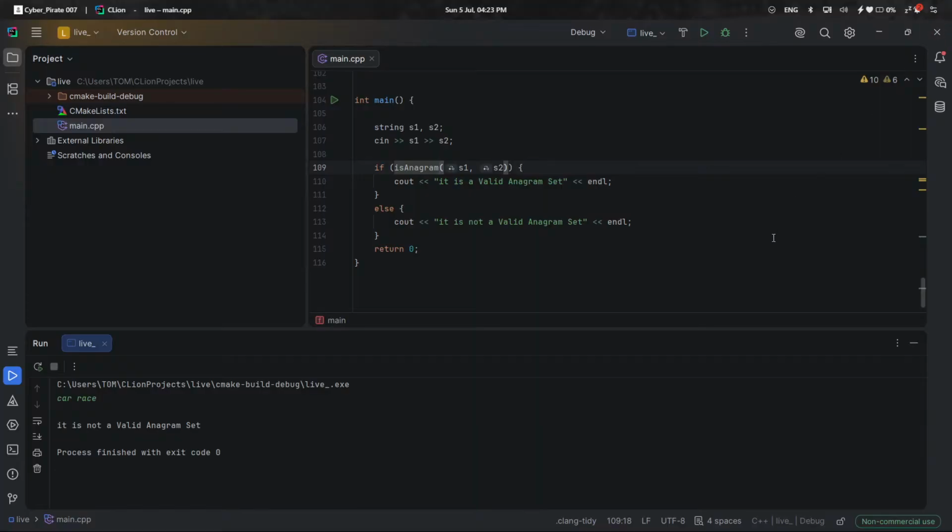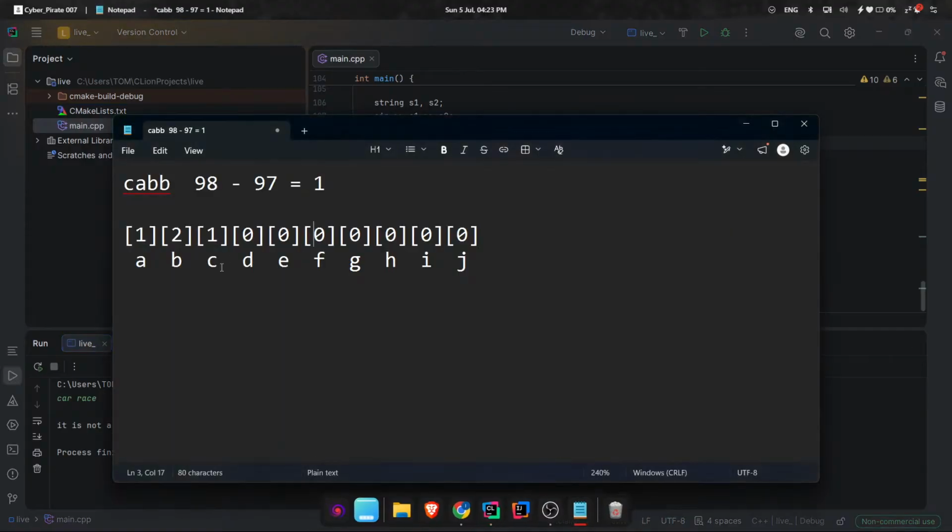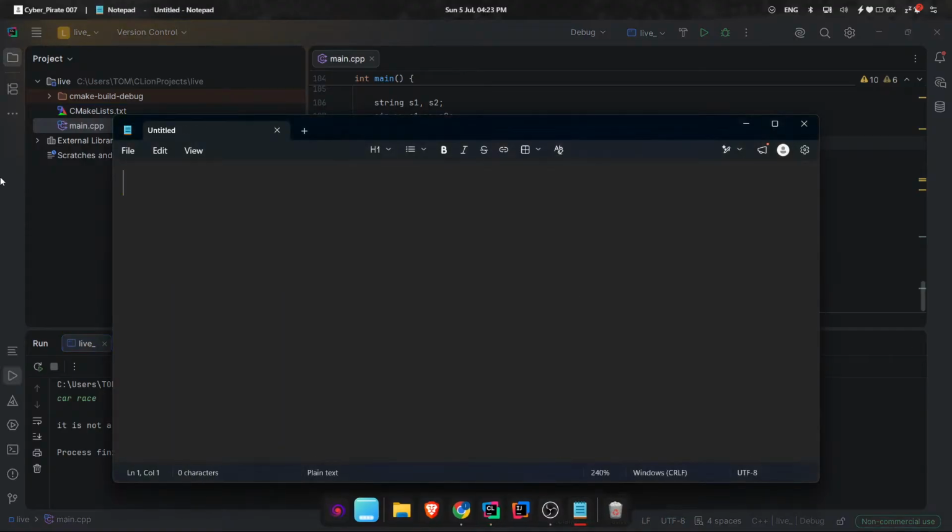So let us move to the next problem, which is we are going to find the first non-repeating character in a string. Okay, so let us take a string. Like, let's take AA, BB, C and D. So the non-repeating characters are C and D. And the first non-repeating character is C.